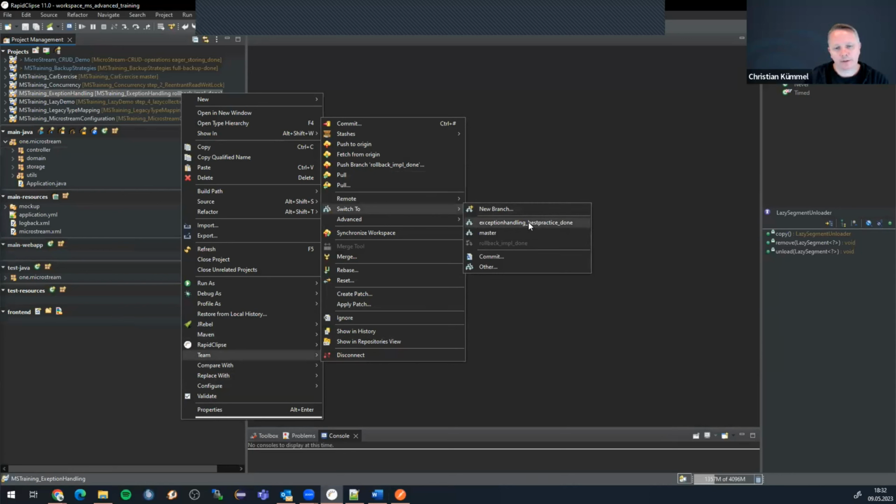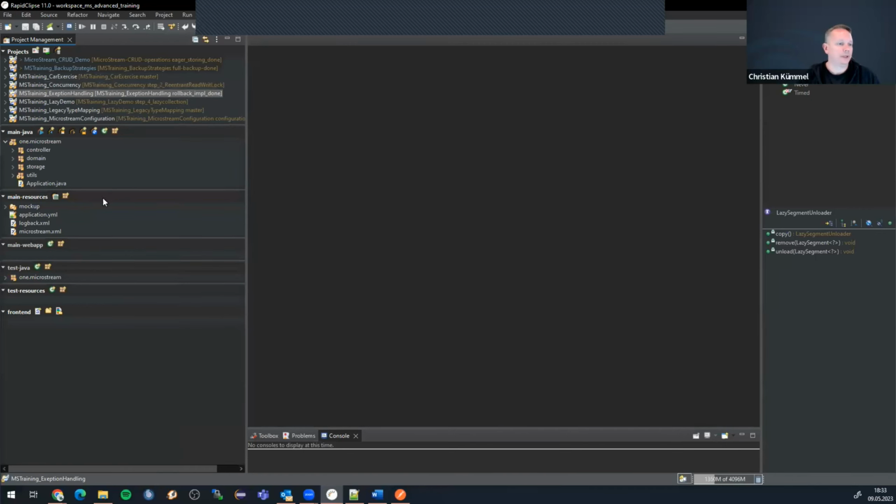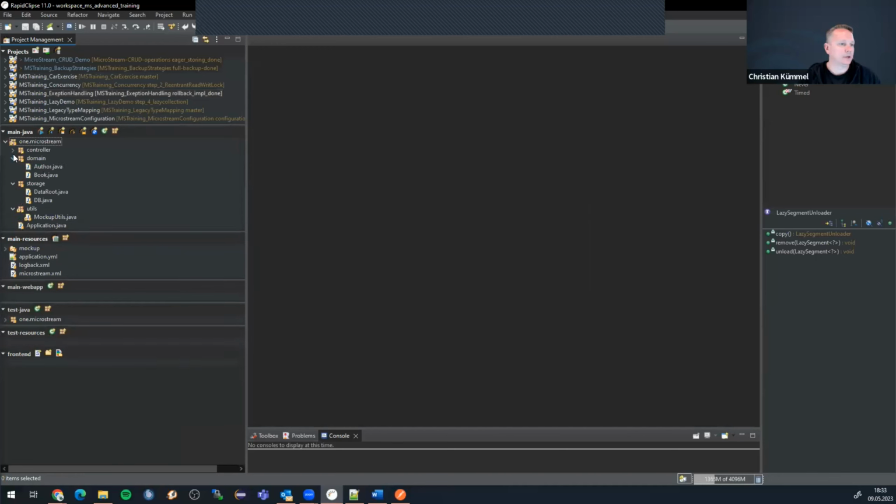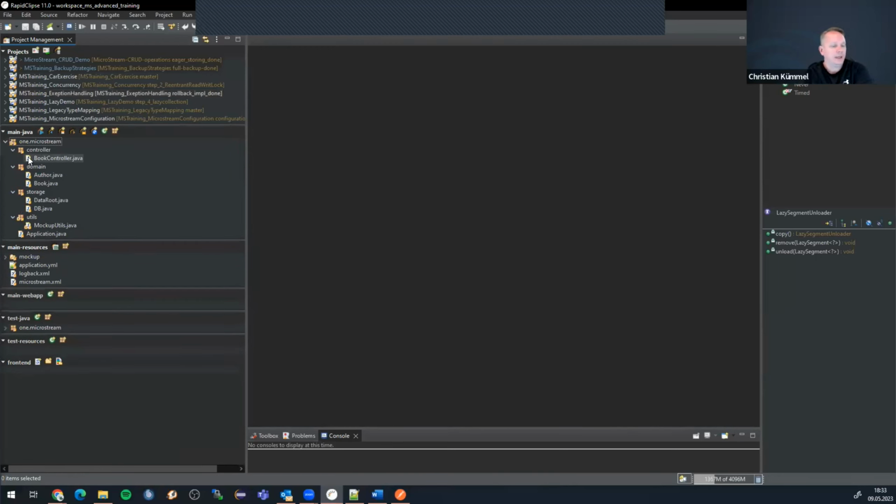Best practice. Rollback implementation done. I think the master branch is the empty version in that case, and the rollback implementation done is the branch with all the information already filled. So we can directly have a look at those classes, just to shorten that a little bit.